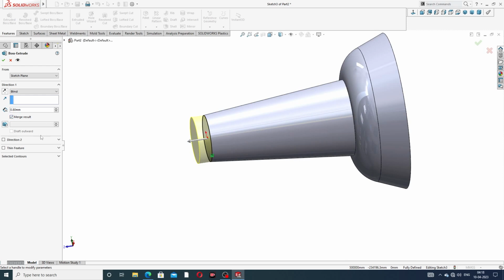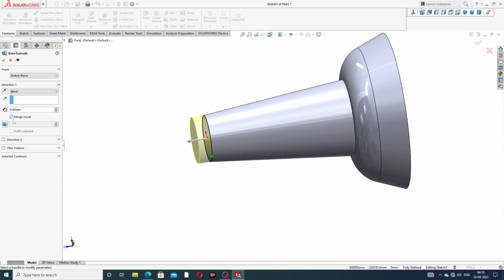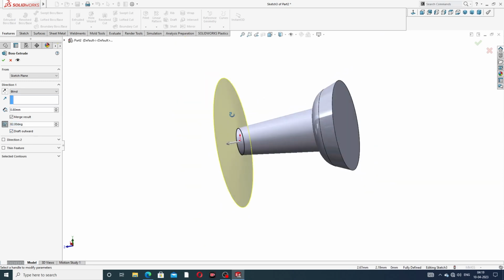Okay, this is perfect, and this is correct. This thickness is available here, and this is used here, and okay, and this is 82, and draft outward, and this is perfect.